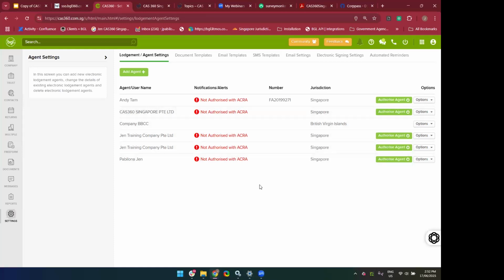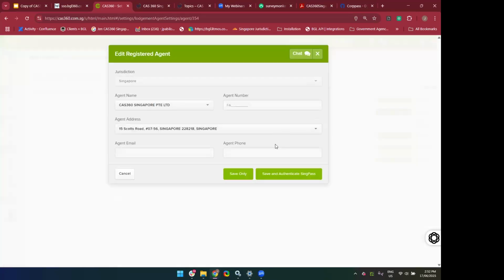So what you also notice in the lodgement agent settings is that we have this button here, Authorize Agent. When you first set up your lodgement agent or your Corppass information on the edit registered agent page, it will allow you to save only or save and authenticate with SingPass. So I think right now for me, this will not redirect to ACRA. You can see it's no longer available.